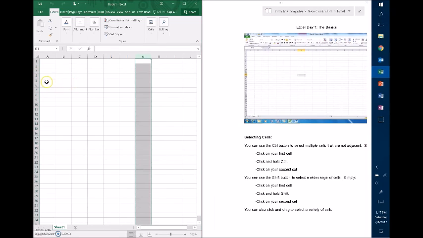The intersection of where a row and a column meet is called a cell. The cell name will always show up in this box up here. So the cell is B6 because it's where column B meets row 6. That cell name will always show up in that little name bar there.